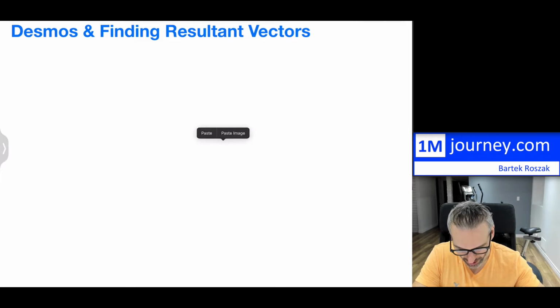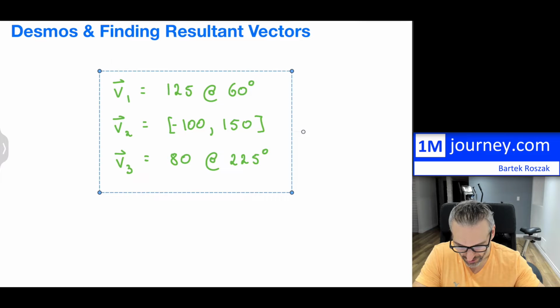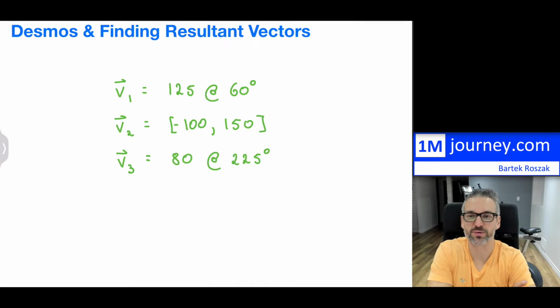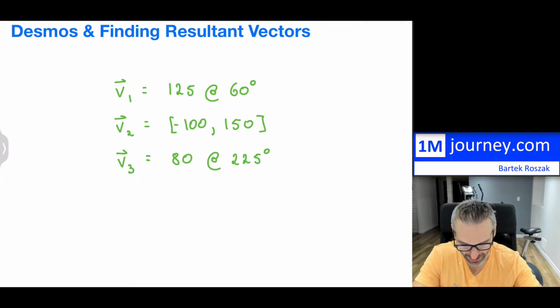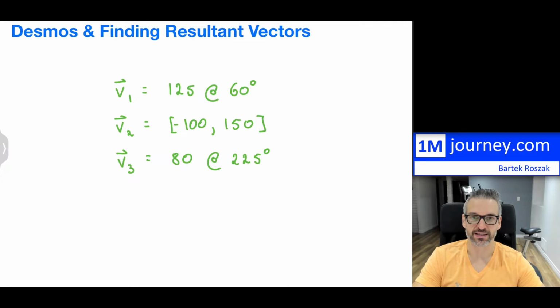So I'm going to work on, let's imagine that we have 3 vectors. All right, so these are the 3 vectors that we have. And someone comes along and says, okay, well, what's the resultant vector? So what is basically the addition of the 3 vectors that you would have if this was given? Now, notice this is given on purpose, where the first vector right here, so that's in geometric form, so it's 125 at 60 degrees.